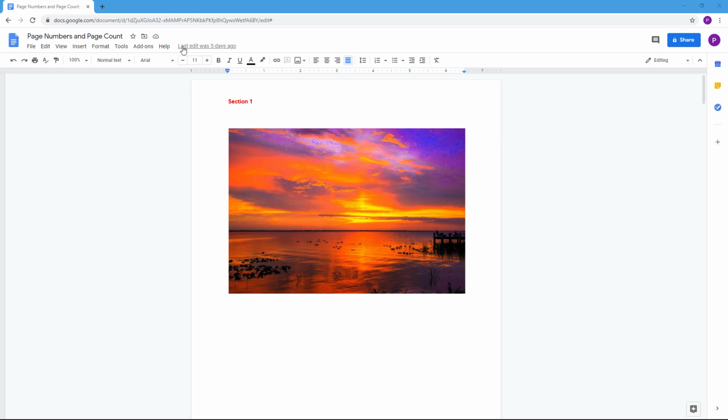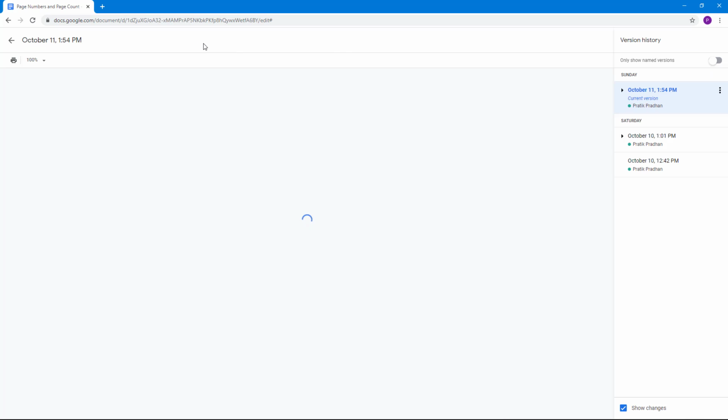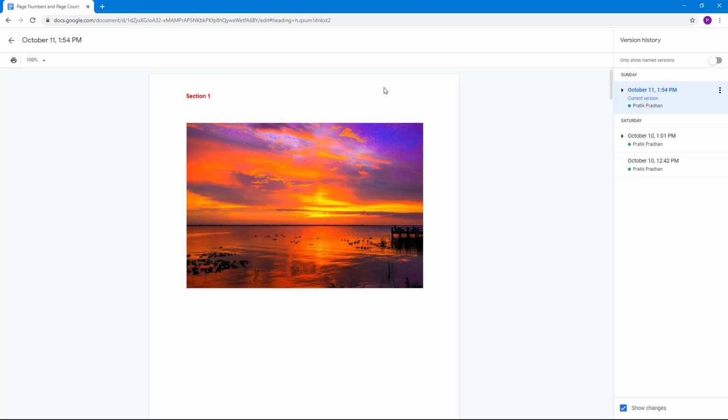So you can simply go over here to the top, and right after Help, you see the Version history text pop up. You might not always see this text, you might see different text over here, but once you click on it, you see the version history right here.